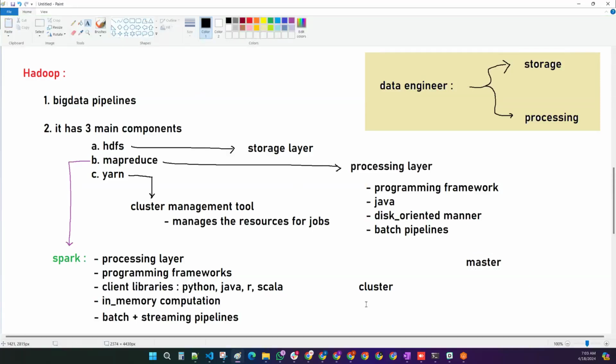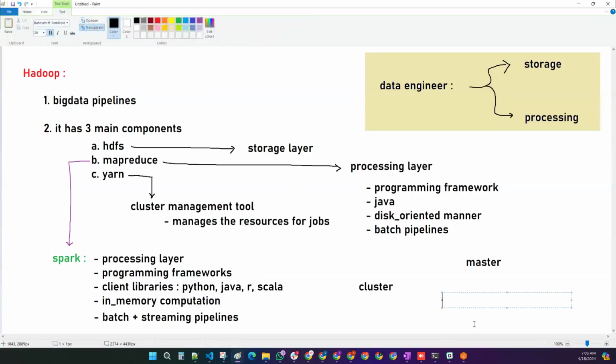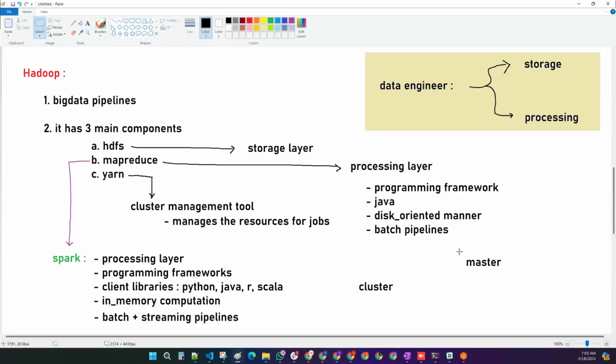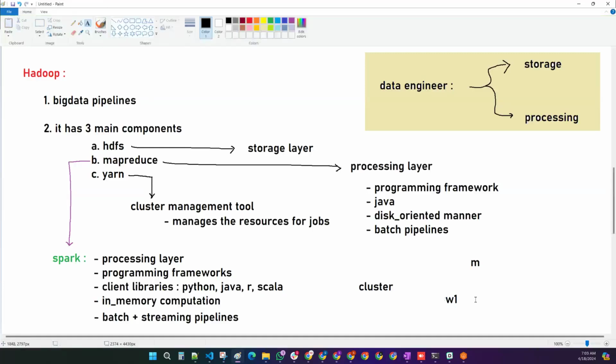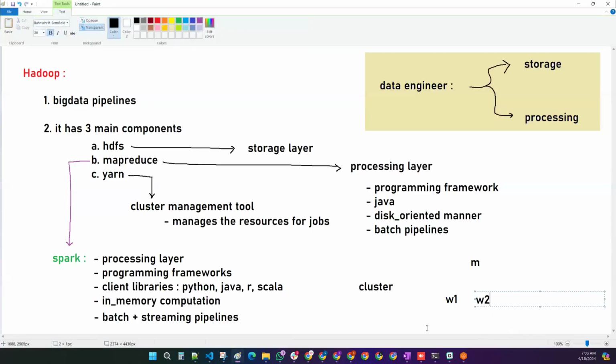A cluster, when I say Hadoop cluster or a Dataproc cluster, is a collection of machines. You will have the master machine, and you will have the worker machines. You can also call it a master node. A node or a machine, both are the same. So you will have a master machine, and worker nodes or worker machines: worker 1, worker 2, worker 3. A typical cluster looks like this.